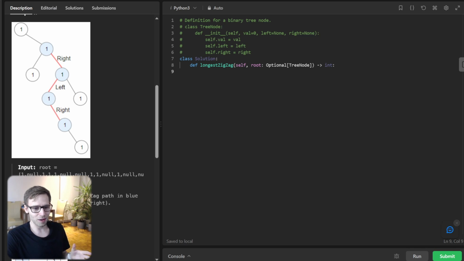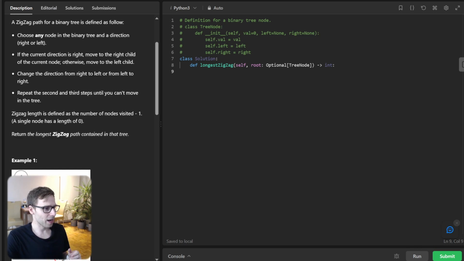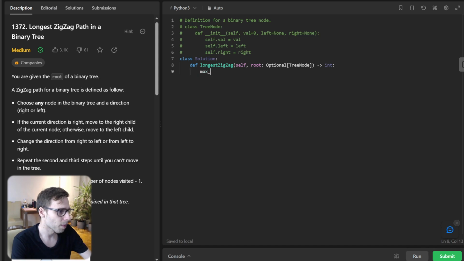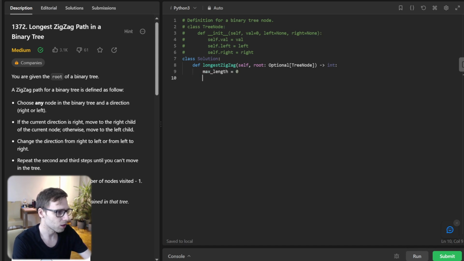Here we are in our coding space, and we have a solution class and a longest zigzag function. Now we need a helper function to perform the depth first search, or DFS. Let's start implementing it. So max length will be 0, and now define our DFS of node, direction, length, and nonlocal max length, and if not node, return.